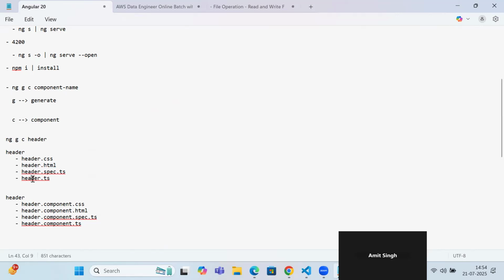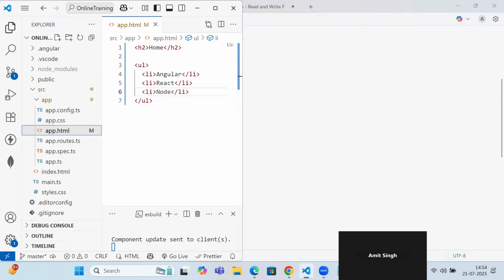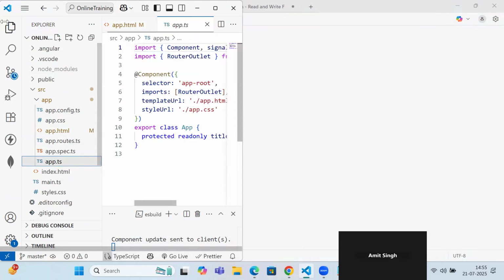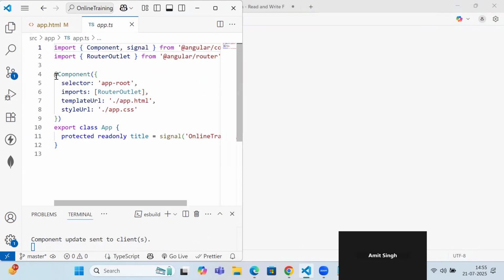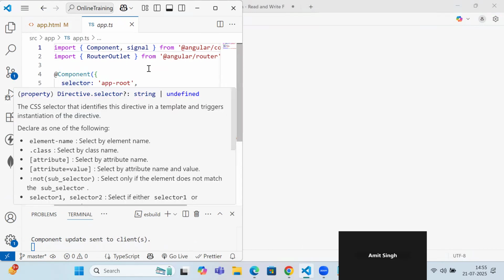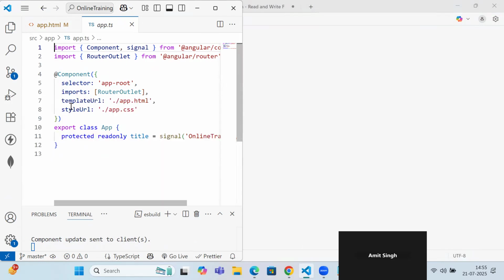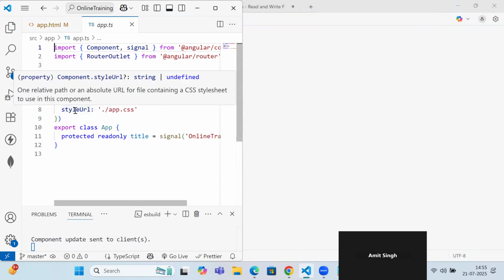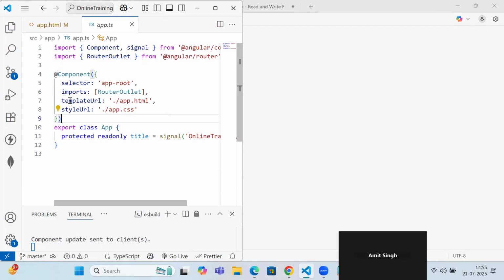So all that we are going to do inside this header.ts file. Now, if you go to this app.ts, over here you can see at the component decorator we have the selector property, we have the imports, we have the templateUrl, and we have the styleUrl. So when you write the external files like app.html and app.css, in that scenario you have to use the templateUrl or the styleUrl.